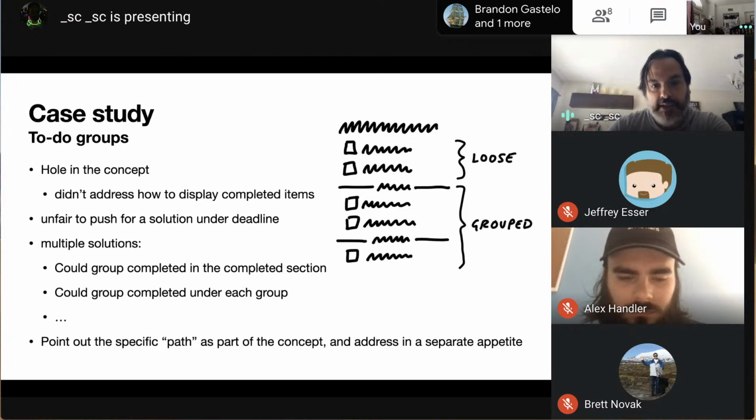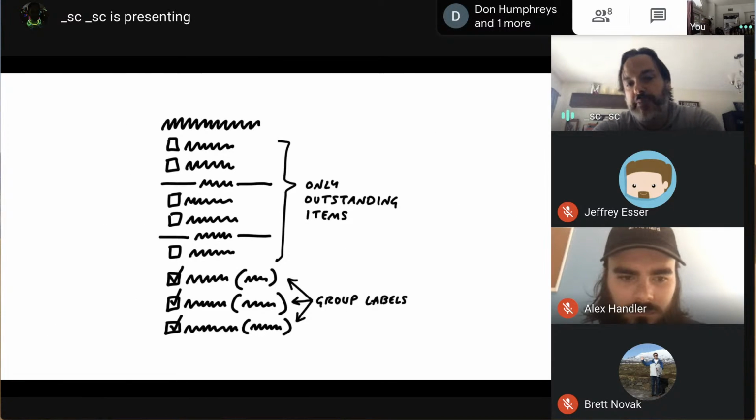Let's see, did I miss anything? Yeah, and pretty much they'll call this attached, and they'll point to it in the final document saying, this is what we have right now as a solution for this design problem, and it can be addressed in a future iteration, in a future appetite.